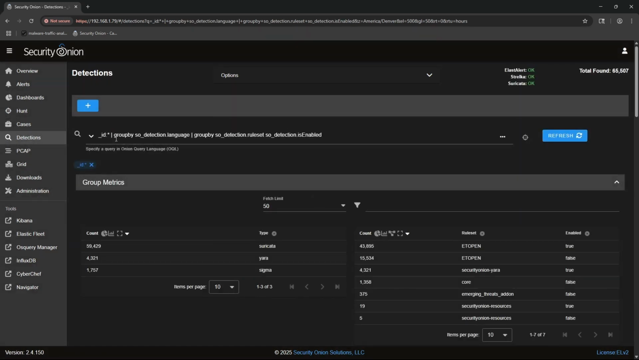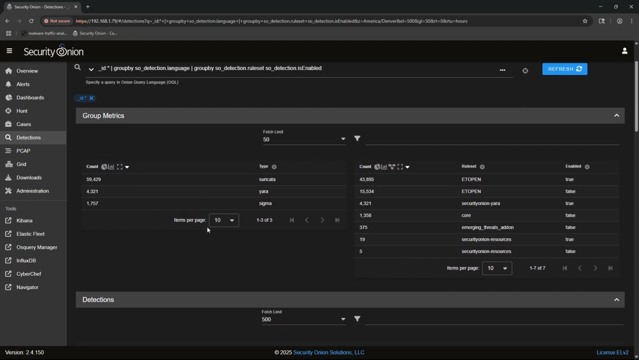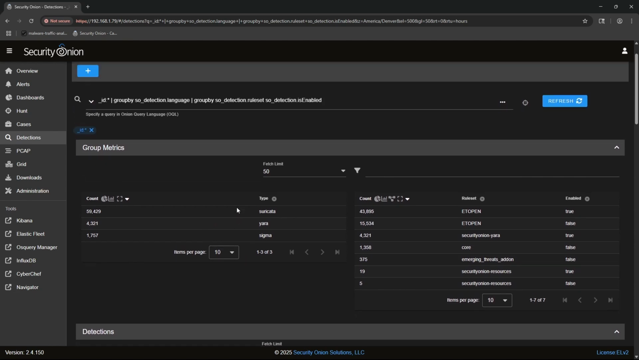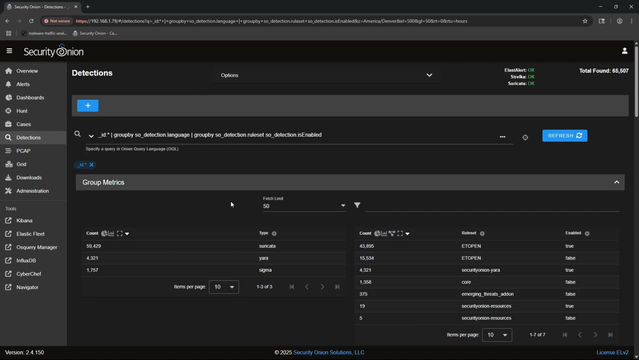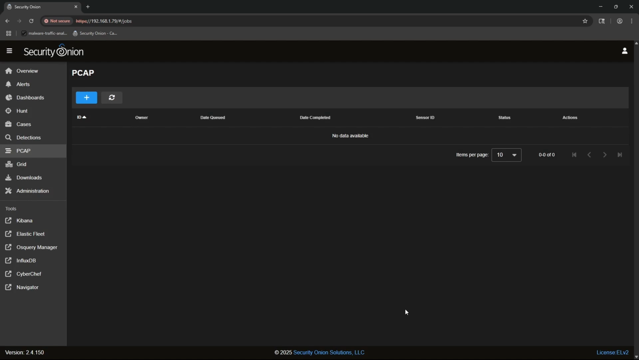Detections. Detections are great for visibility into what rules have actually fired, but it also helps you see which detection engines are triggering, like Sigma, Suricata, or Sysmon. It tracks frequency and trends over time, spot rule tuning opportunities, and validate whether your detection coverage is working as expected. And lastly, for this interface are PCAPs, which can be captured directly or uploaded manually through the operating system.